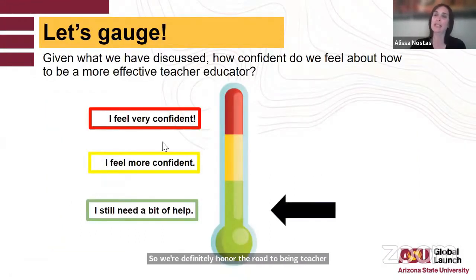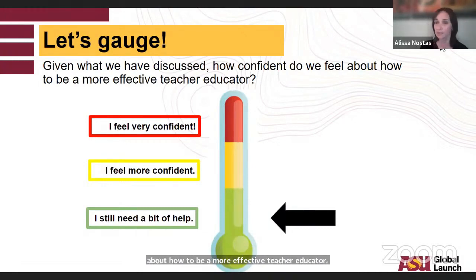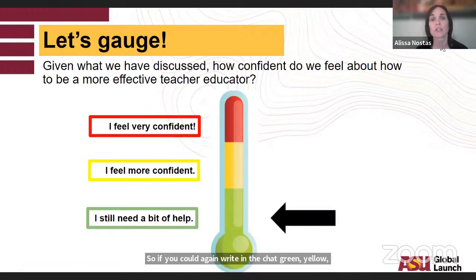So let's go back to the confidence thermometer that we saw at the beginning of this presentation. Given what we've discussed, how confident do we feel now about how to be a more effective teacher educator? If you could again write in the chat, green, yellow, or red, depending on what is written here. If it's green, I still need a bit of help. Yellow, I feel more confident, or red, I feel very confident. So if you could take a minute to add that to the chat, green, yellow, or red.